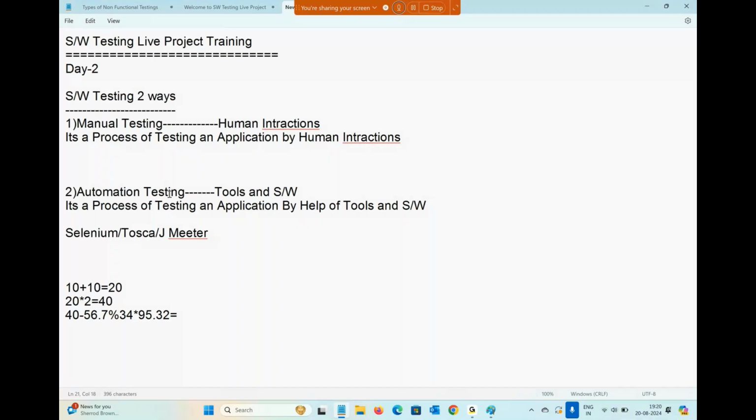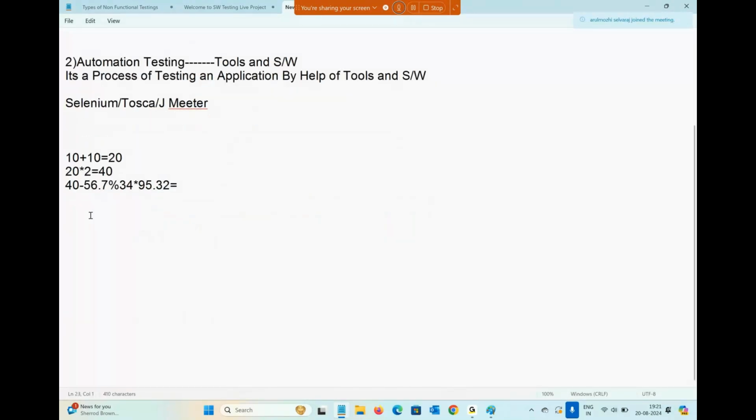Fine. Next we can go to the next topic, SDLC. SDLC stands for software development lifecycle.